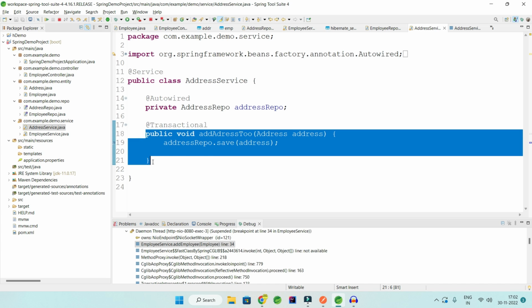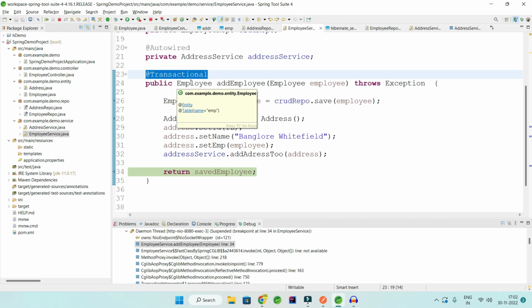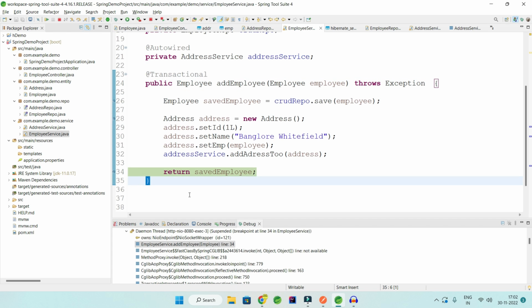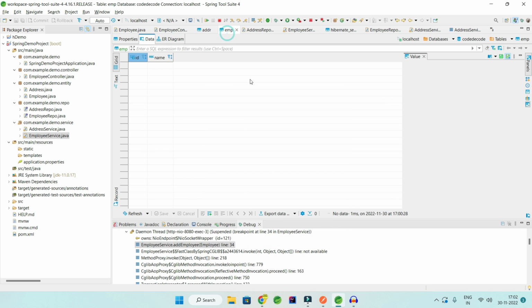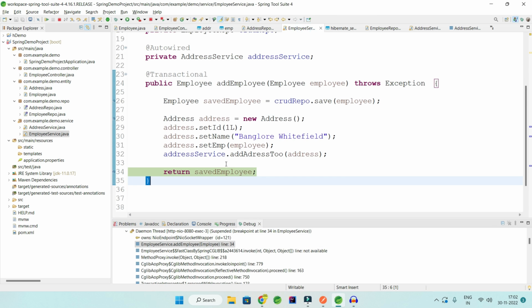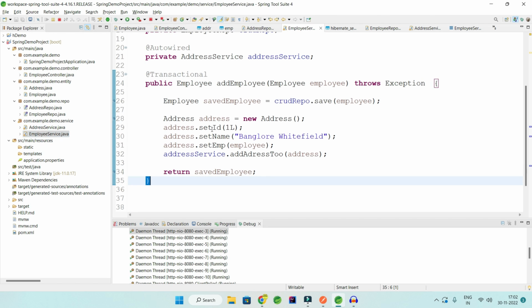So even when the scope of this is ended, the scope of this employee is not still ended. This method, which is the transaction being used, is not ended. It will end at line number 35. Hence your employee and address tables are both still empty. If you can see, these both are still empty. Now if I end the transaction and you try and see, your data is added in employee as well as in address. This is the beauty of transaction management in Spring Boot. It does everything for you internally.